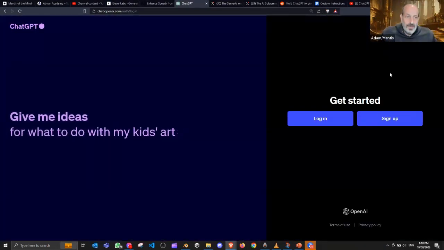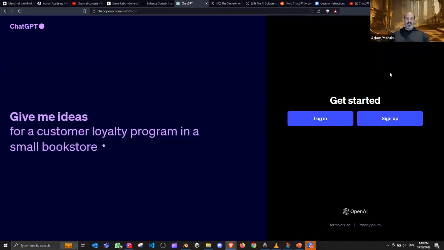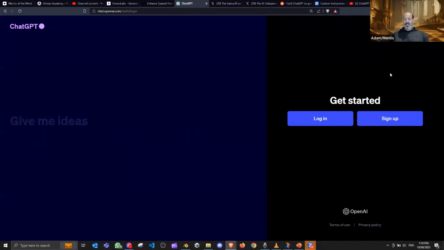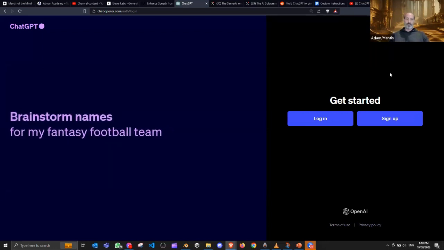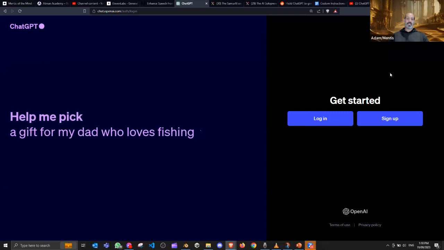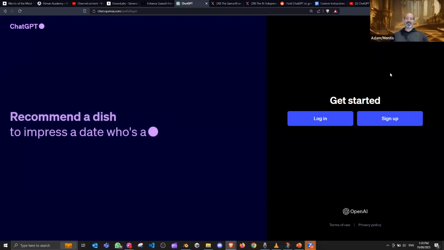Here's ChatGPT for anyone who hasn't at least seen it before. And I'm not going to lie, I have spent more time than I would want to admit looking at this page and reading all of the examples that it gives. Brainstorm names for my fantasy football team. Brainstorm names for an orange cat we're adopting from the shelter. Help me pick a gift for my dad who loves fishing. Help me pick an outfit that will look good on camera. Like, recommended dish. It just keeps going with use case after use case after use case.